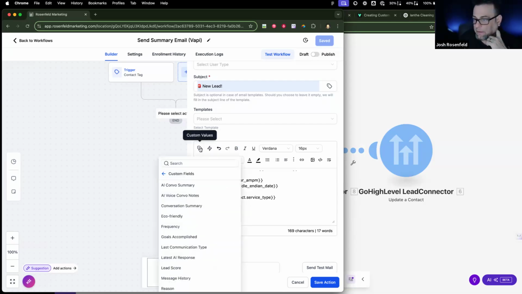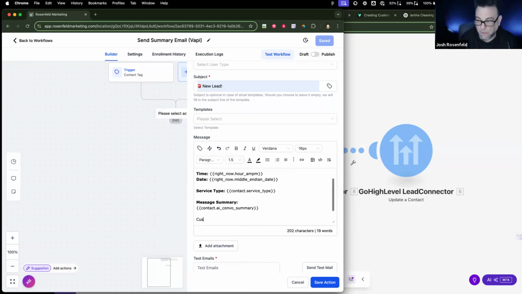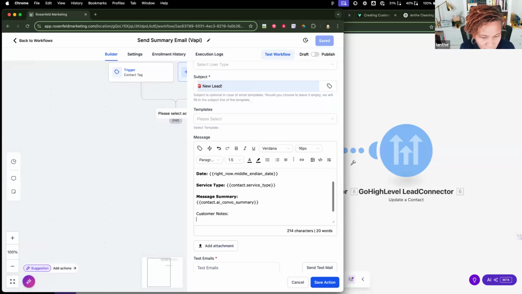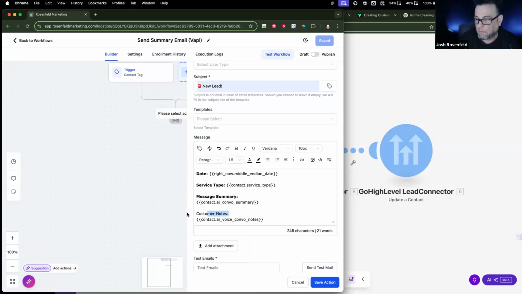So message summary. The message is going to be AI convo summary. This is Vapey, right? And then customer notes, because it took some notes, right? They're similar, frankly, but they're different enough for us. Cool, so that's going to be a nice little robust one. And then just so we don't forget, we say conversation recording.